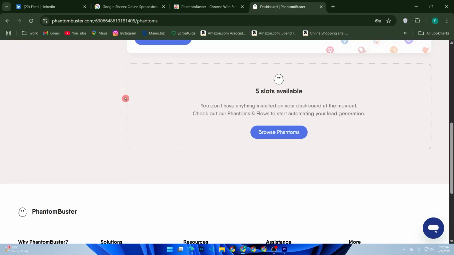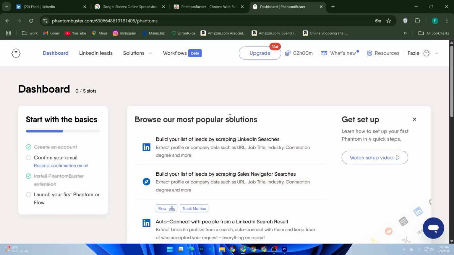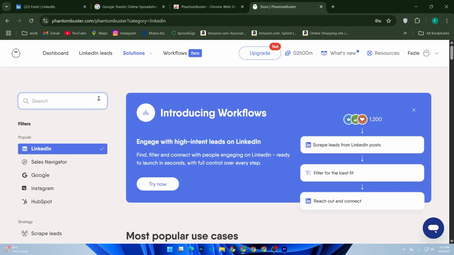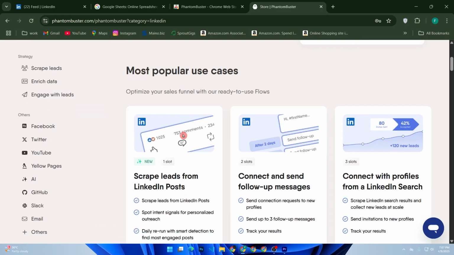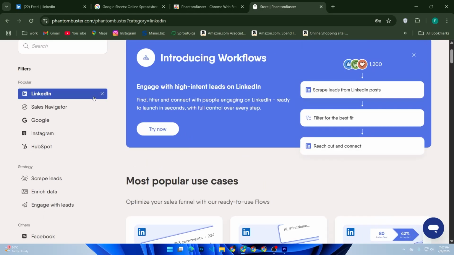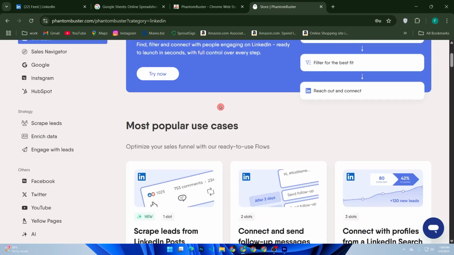Click it and hit use this Phantom. Connect your LinkedIn session. It will guide you on how to copy your LinkedIn cookie. Simple copy paste. Now in the input section, paste your LinkedIn URL.